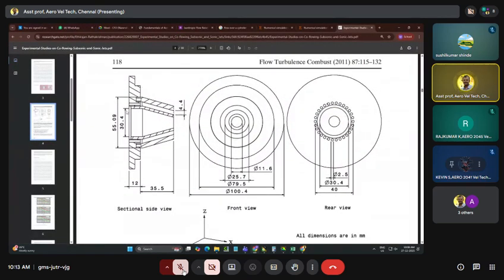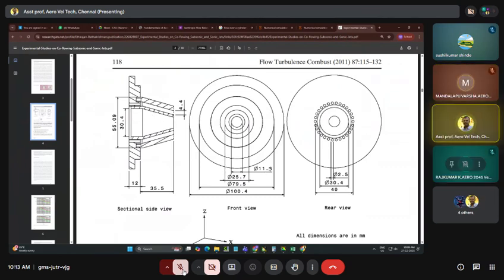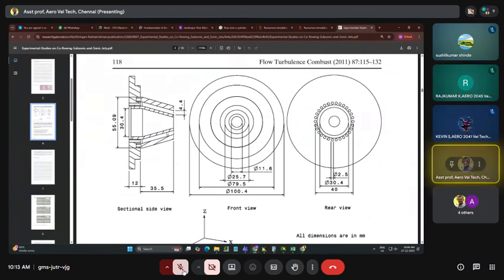You can see the inlet diameter is 30.4. Actually, this is a coaxial nozzle, but as of now, we are going to do only single nozzle. So 30.4 inlet diameter, exit diameter is 11.6. You can see my cursor, and then the nozzle length is 35.5. All dimensions are in mm.